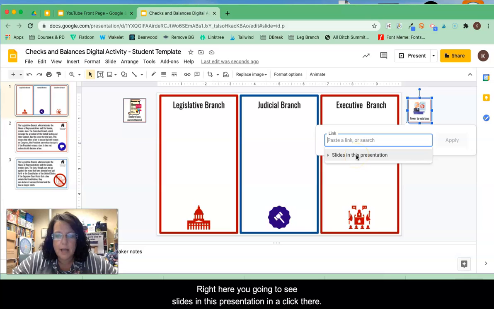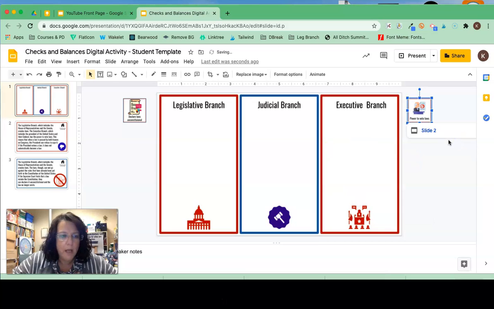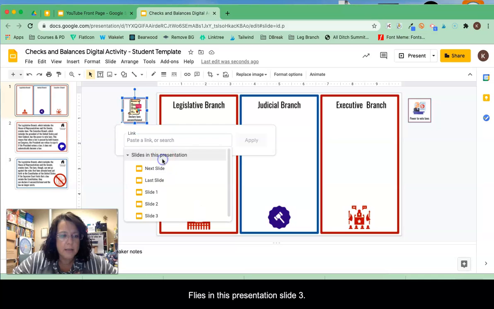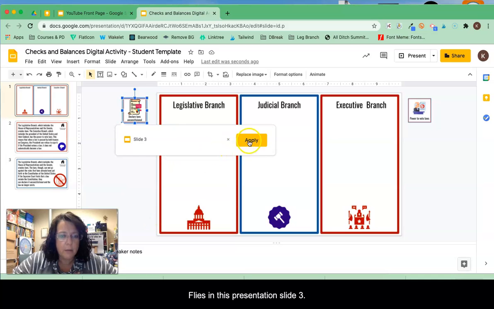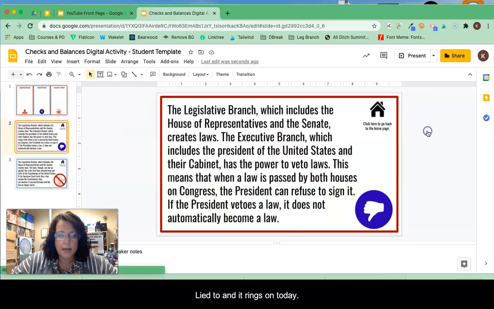Right here, you're going to see slides in this presentation. I'm going to click there. I'm going to go to slide 2 and apply. I'm going to do the same thing on this one. Click on it, insert link, slides in this presentation, slide 3, apply. So now when students get this, they're going to click slide 2, and it brings them to their slide 2 information.